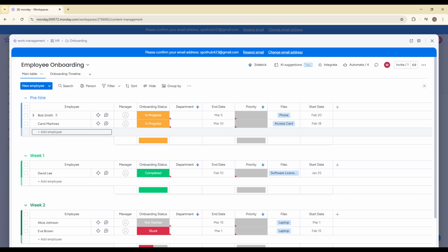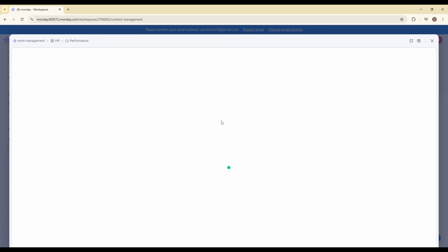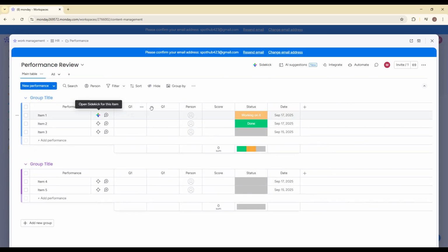Now let's talk about performance management. Create another board inside your HR workspace called Performance Review. This board will help you manage employee evaluations efficiently. Add a review cycle column with options like Q1, Q2, Q3, and Q4. Include a Person column for the reviewer so accountability is clear.